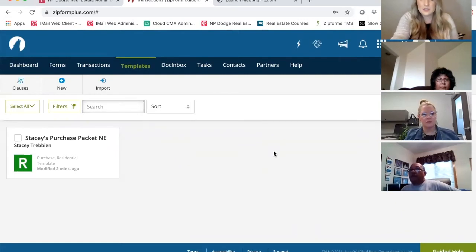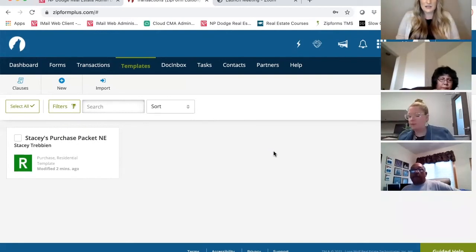Now, how do I use this template? I've created this, and those of you who are not working with clients right now and you have a little bit of time on your hands, now is the time to be creating these templates. Because when you go to work with a buyer or seller, you are going to be so efficient if these are ready to go. Okay, so let's say I have a buyer and I need to write a purchase contract.